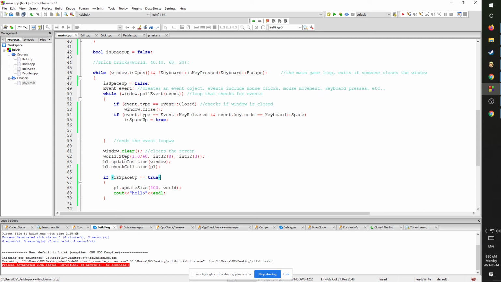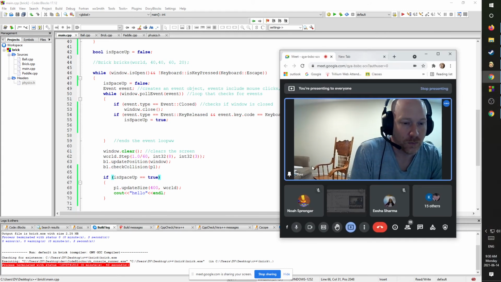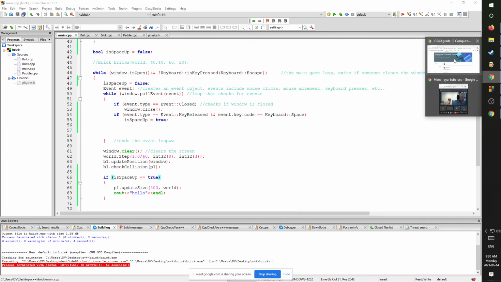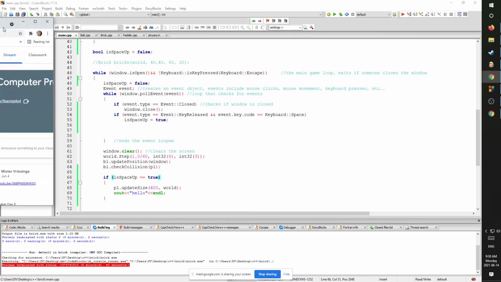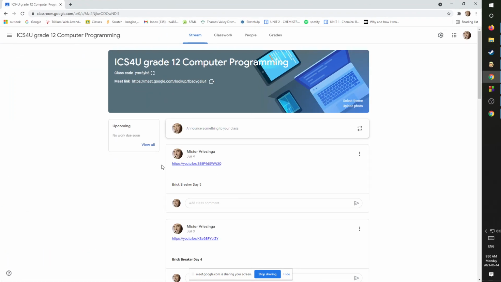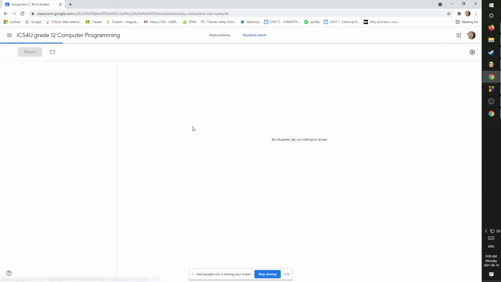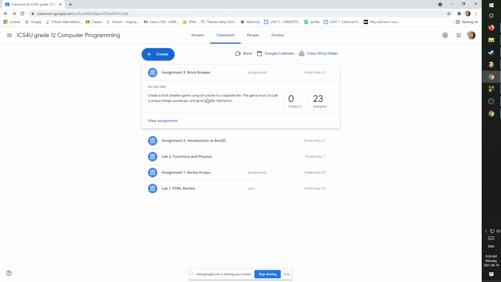That's a cool place to stop coding for now. See if you can add something cool in your project. There's other cool power-ups you can add too. If you go to the Google Classroom and look at the assignment, classwork, brick breaker, view assignment. Create a brick breaker game using structures in a separate file. The game must include a unique design, power-ups, paddle mechanics. So we're well on our way there.